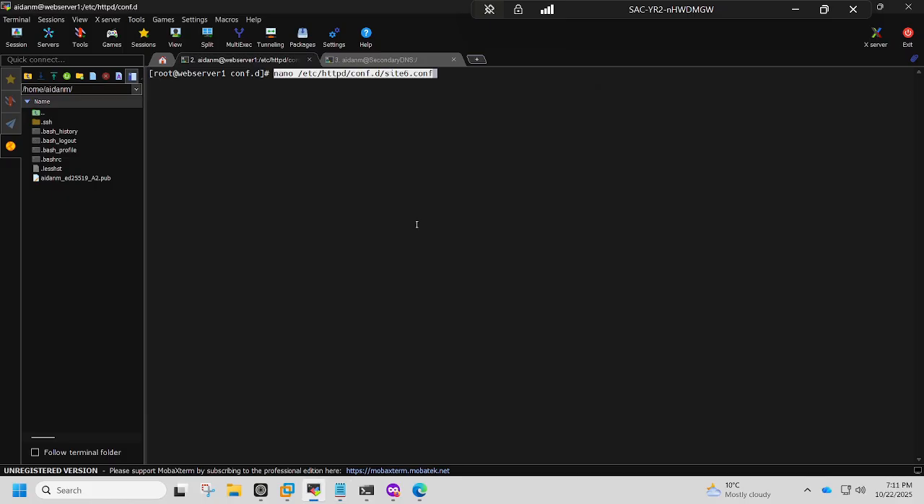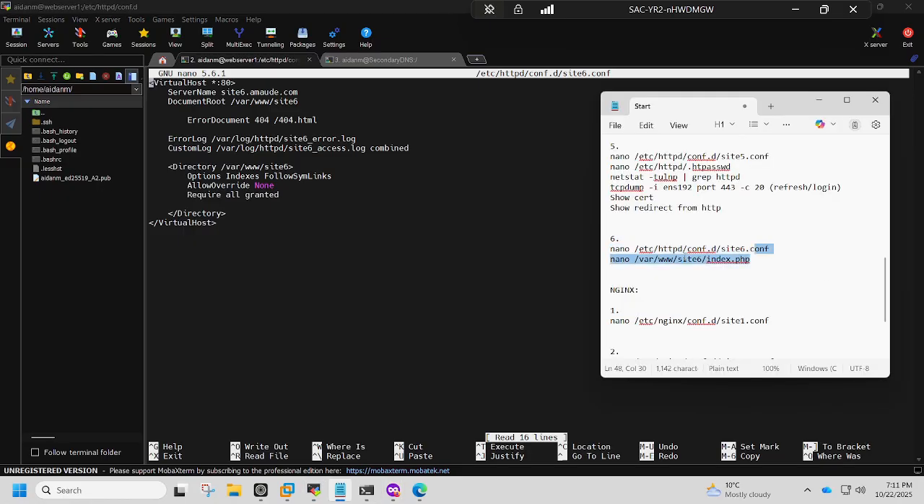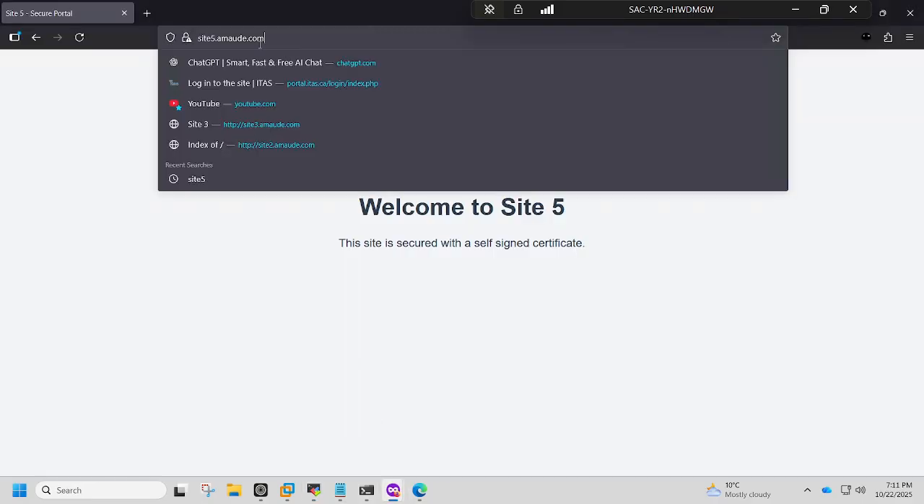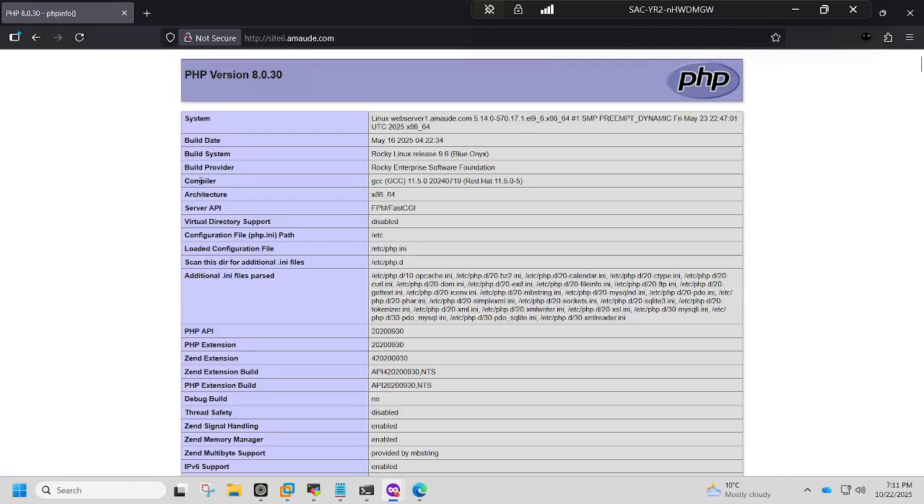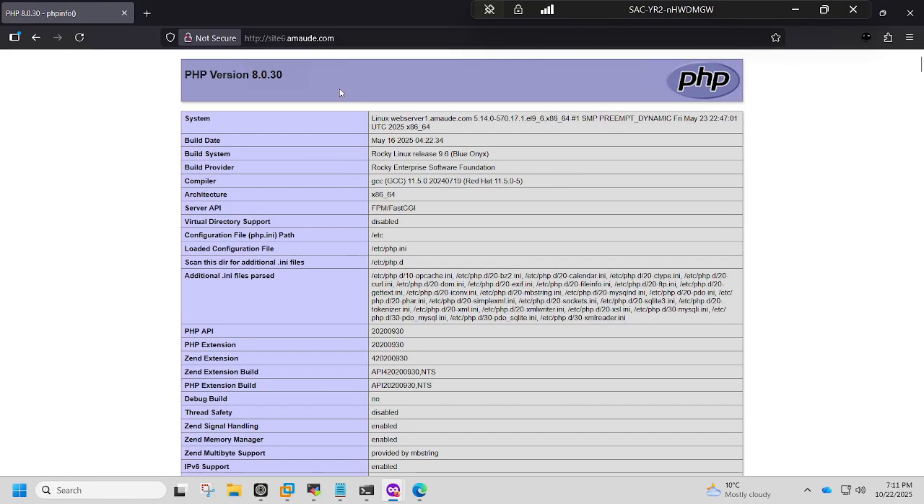This one was just a basic PHP site. So there's the basic config. There's the PHP index. And if I go to site6.amod.com, you'll see the PHP info of the machine that the web server is. And yeah, that's kind of all for that one.